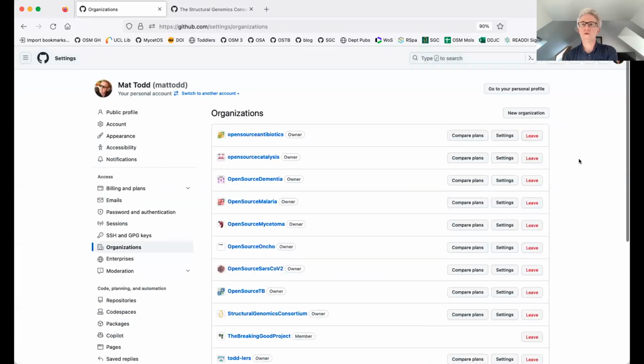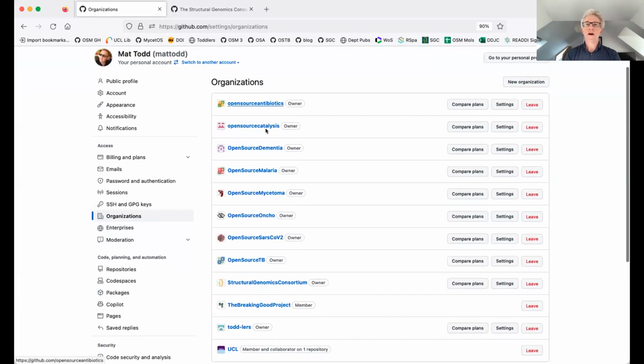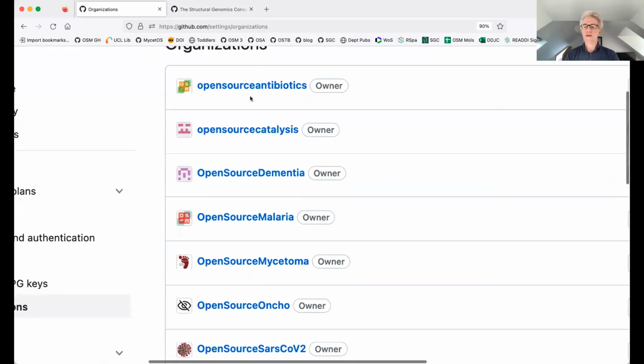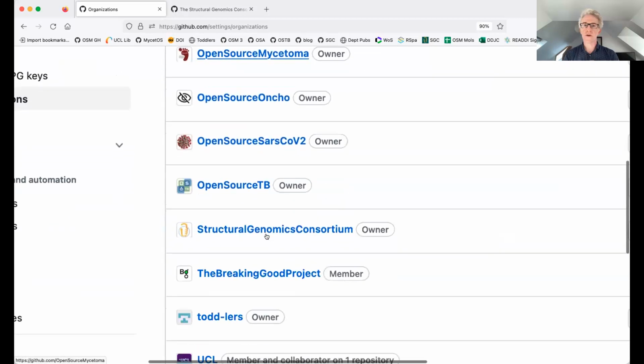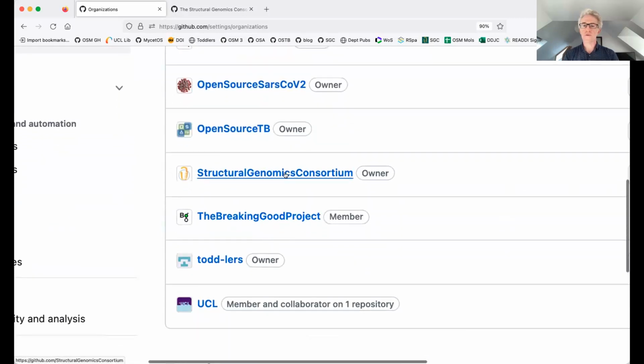And most of you will have one of these things. I've got quite a few because we've been starting a bunch of different things. But you can see that the idea here was to start a sort of collection of stuff under certain headings. So we've got obviously open source antibiotics and malaria and mycetoma. These are very active. And the SGC one is also very active.